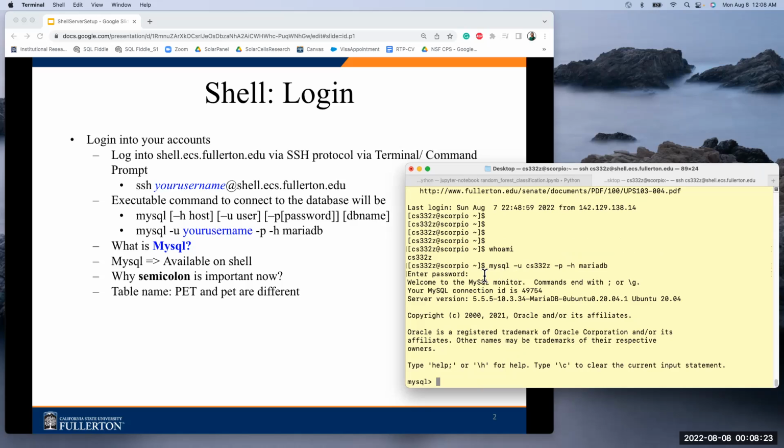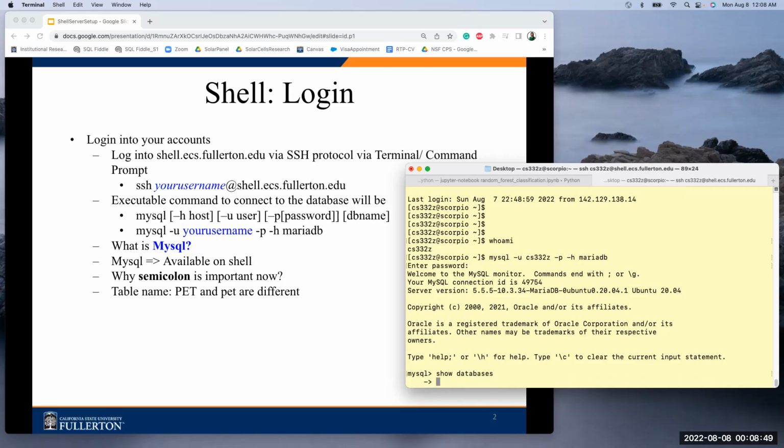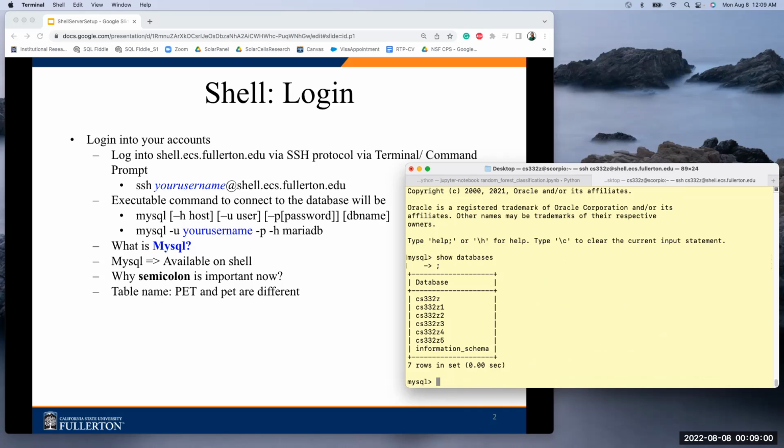Now, once you have the password entered successfully, you will see a welcome to the MySQL Monitor message, something that appears as you see here on the yellow screen. Once you are into MySQL, you can access what all databases are available. And like I said, you can skip the semicolon, but at times the system may be waiting for the semicolon. And when you see this arrow, it shows that it's still waiting for the end of the statement. The moment you put the semicolon, it shows you the result of your query.